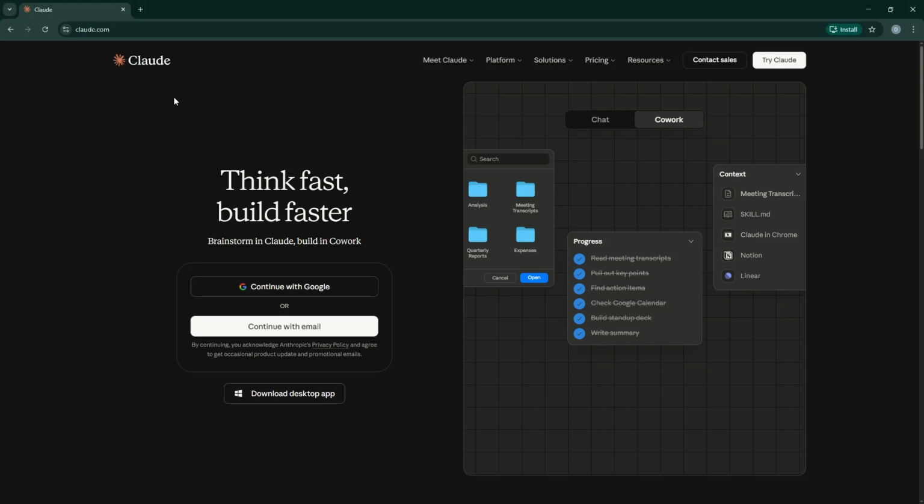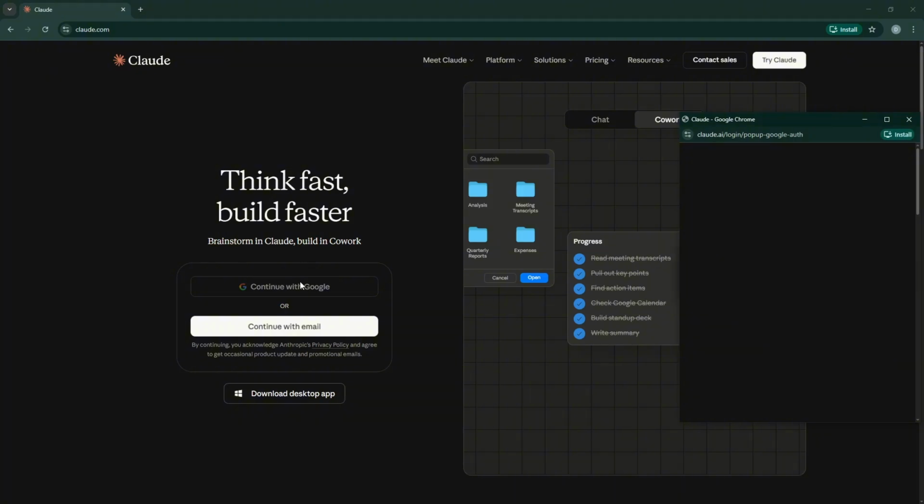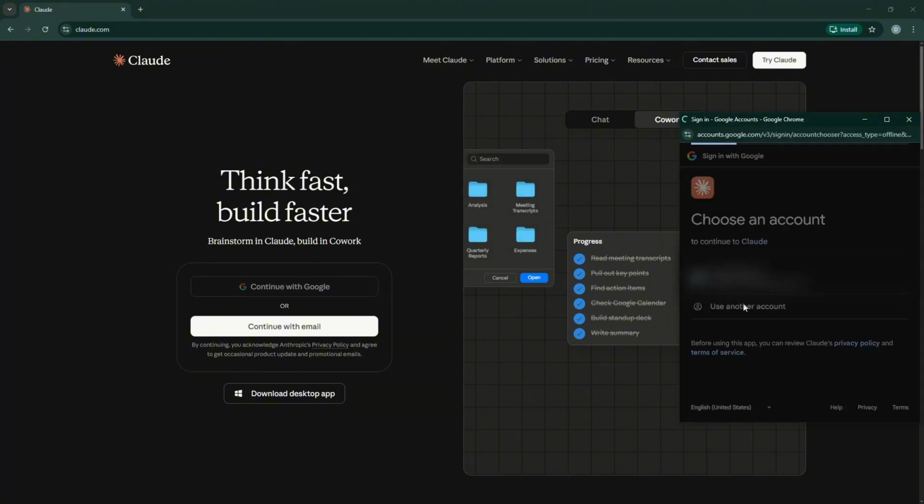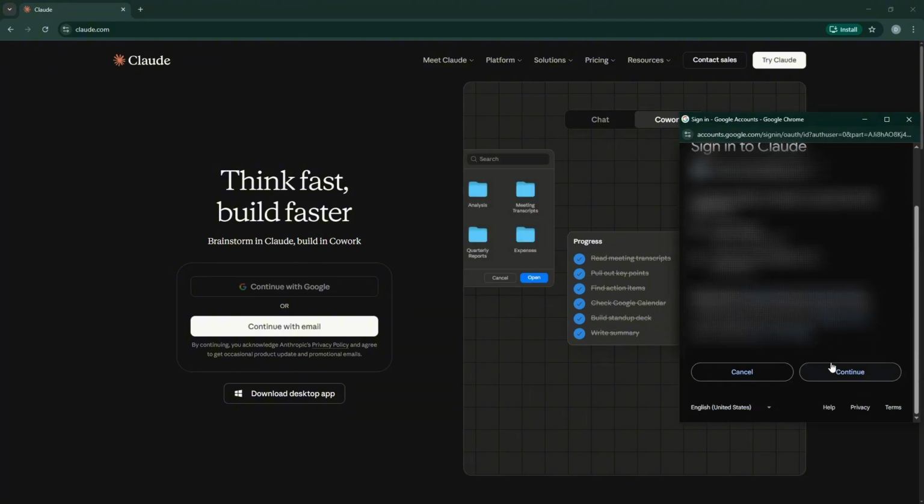Once the page loads, I'll click Continue with Google to sign in. After that, I'll select my Google account from the list and confirm the login. Claude will then take me to the account setup screens.